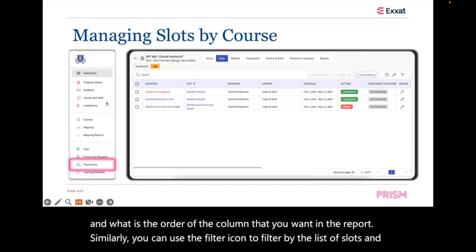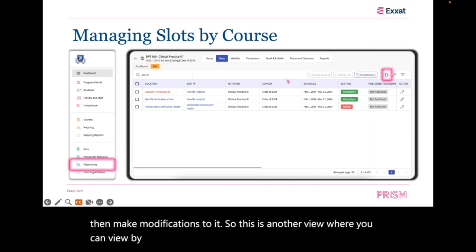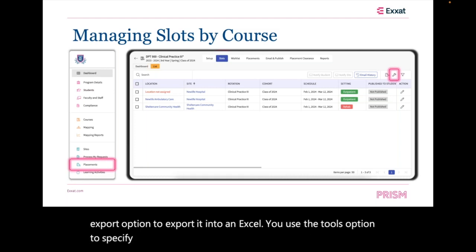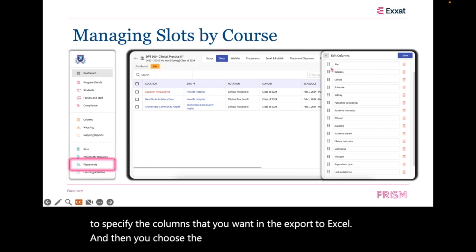So this is another view where you can view by course. So we'll quickly see this. You can use the export option to export it into an Excel. You use the tools option to specify the columns that you want in the export to Excel. And then you choose the filter. So yeah, this is how you choose the columns, right?